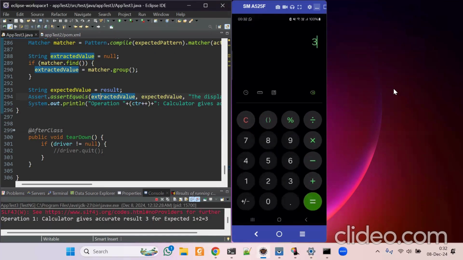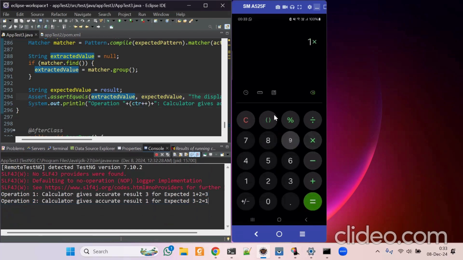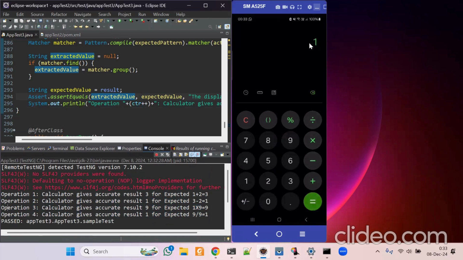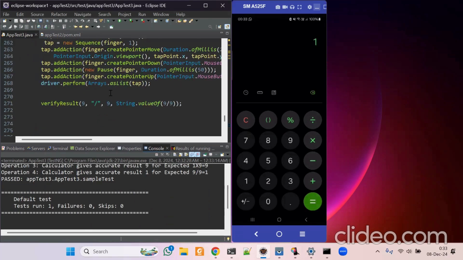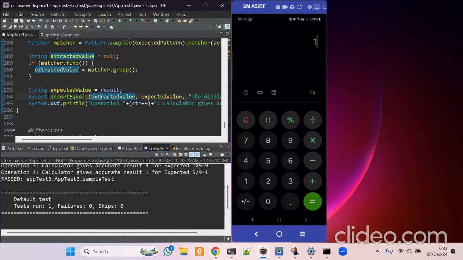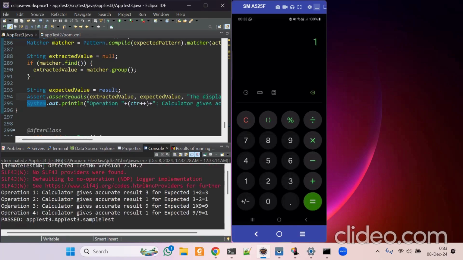At this point it is asserting, and the value is shown in the calculator, operation 1. After that, 3 minus 2 equals 1, and the value is logged. Next one, multiplication. After addition, subtraction and multiplication, it is also successful, operation 3. Now again it will show the assertion check, and it is also shown to be correct. As it passed assertEquals, it went to the next line and printed that the operation calculation gives the correct value for the expected value.